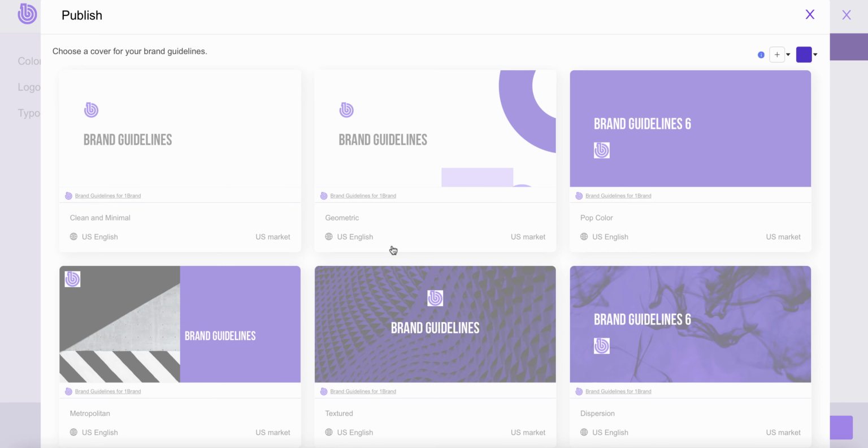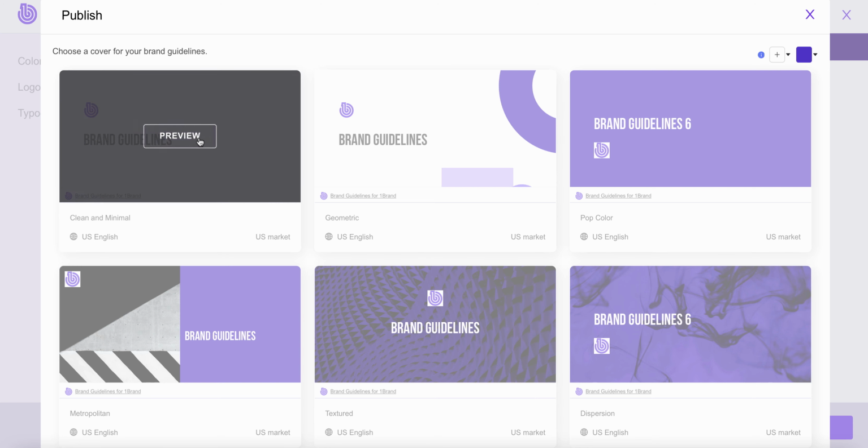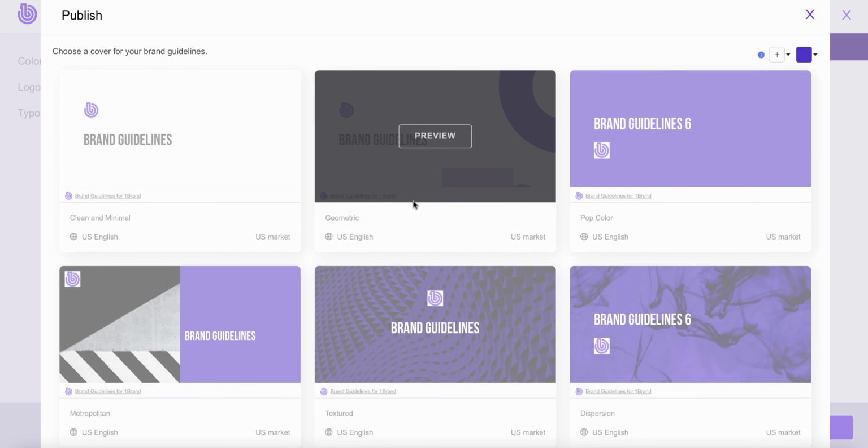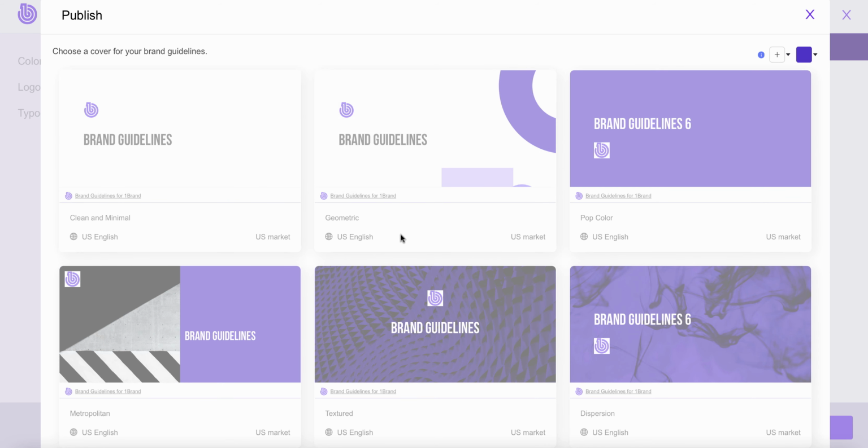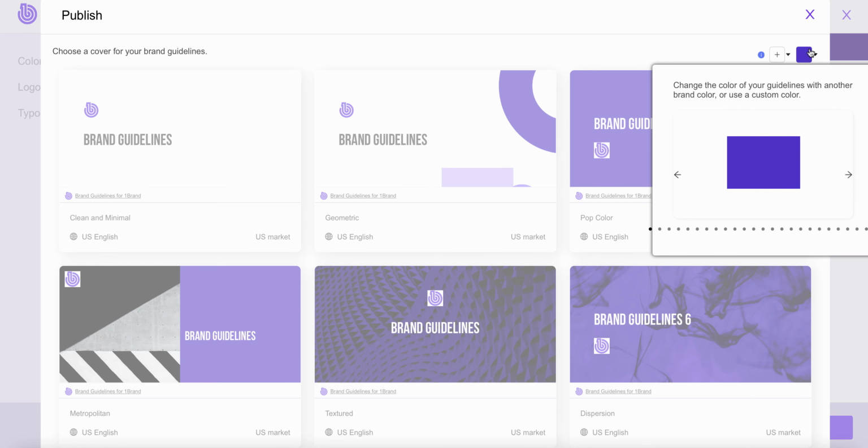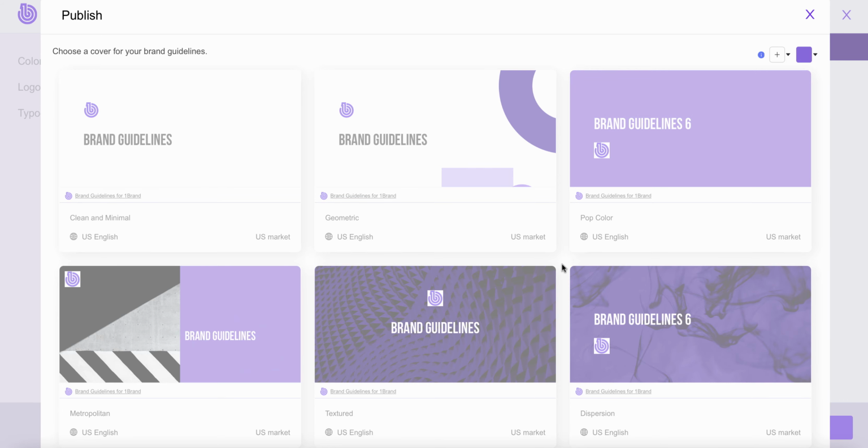and you'll be taken to your publish page. On your publish page, you'll be able to choose from several different covers to represent your brand guidelines, and you'll also be able to preview what they're going to look like before you publish. With your basic subscription, you'll be able to come over here and choose the primary brand color you want to represent your guidelines. So let's go ahead and pick this particular shade of purple right there, and you'll see all of the covers update.